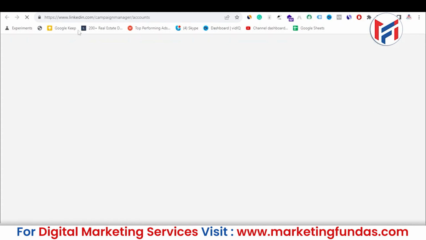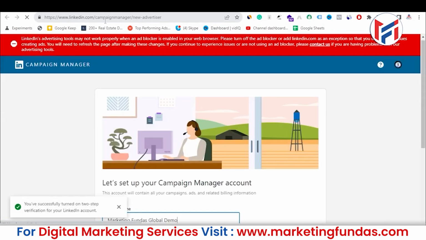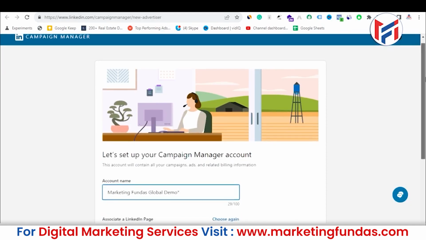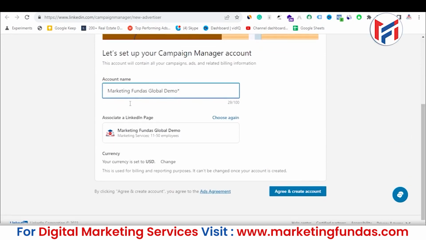When you click on this, you will be able to see the URL that says linkedin.com/campaignmanager/new-advertiser, because we are a new advertiser right now. And once the page properly gets loaded, you will be able to see it like this. Now here if you scroll a little bit down, you need to enter some details like your account name and the page you want to associate with this particular account, right?